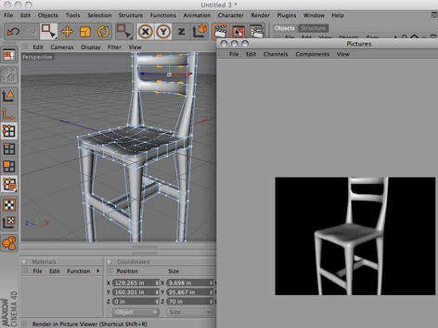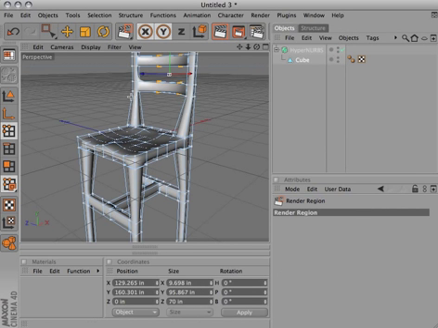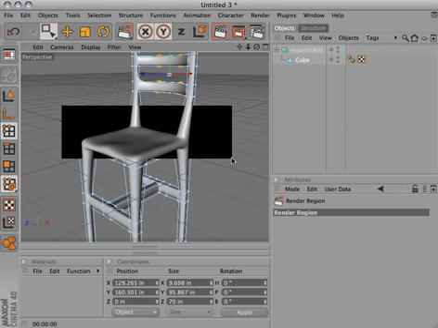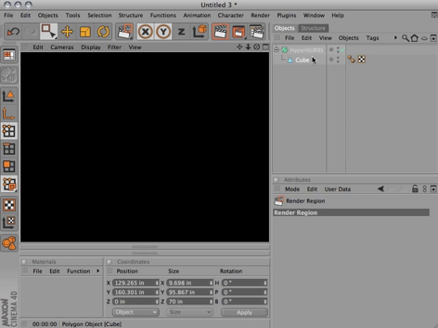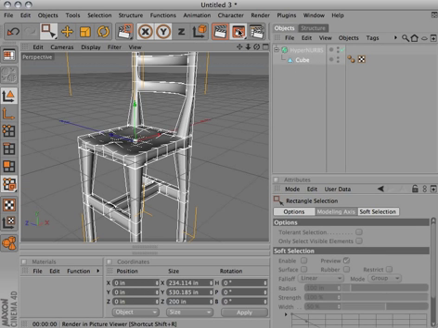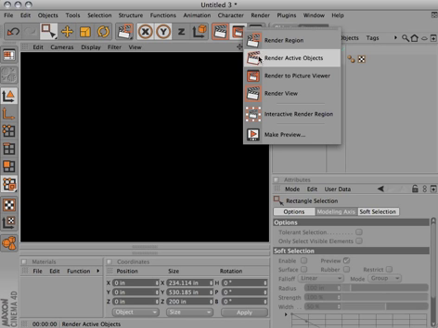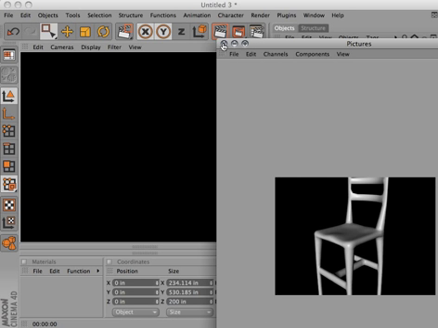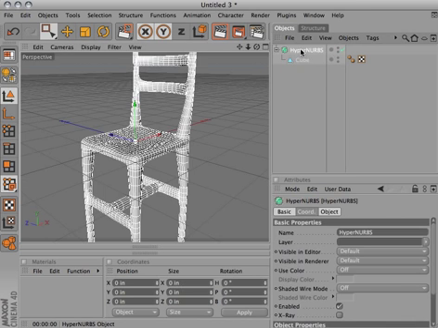It's right there in the middle of the screen. It renders to a new window. If we go through these buttons a little bit, there's render region, which allows me to draw a marquee and it will render everything inside. There's render active objects, which I guess that's not an active object, so let's render active object again. Now that I've selected the object, let's render it. Or we can render to the picture viewer, like I said, or we can render view, which renders directly in the editor window.